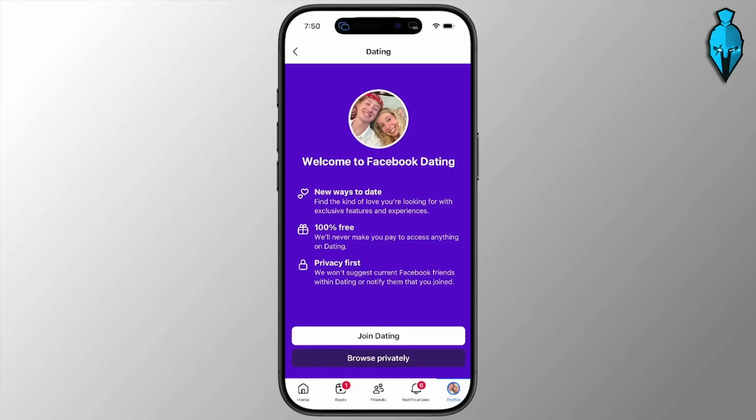Next, tap dating location, and then from here you can refresh your current location by tapping the refresh option. You can also add locations if Facebook gives you that option, but search for the city or area that you want to add, then select it. After that, Facebook dating can then use your location or distance range to show you more matches.